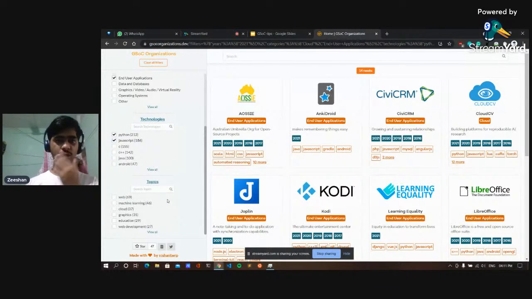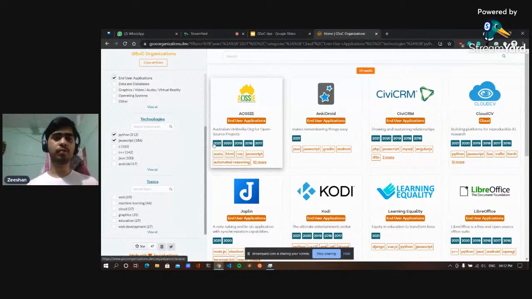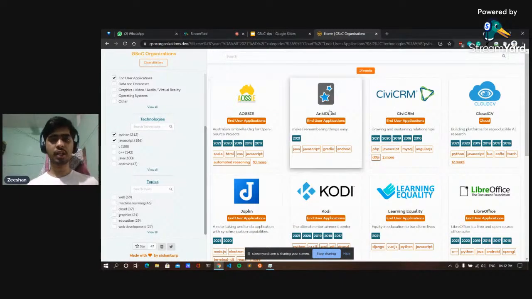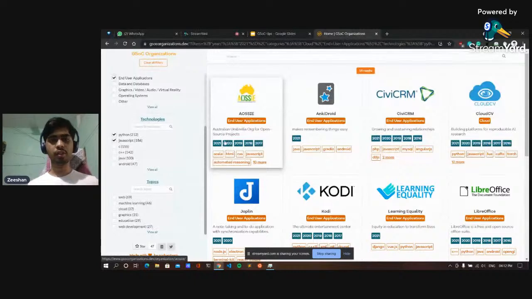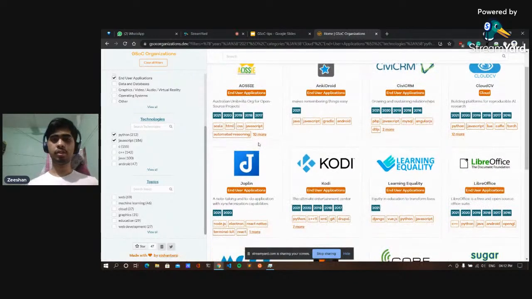I also want to mention that while selecting an organization, always make sure that you select an organization that has a good track record of getting selected for at least the last 2 years, I would say. So organizations like AUSOSS, this Australian umbrella of open source, have been selected every year from 2017. So this is pretty reliable.